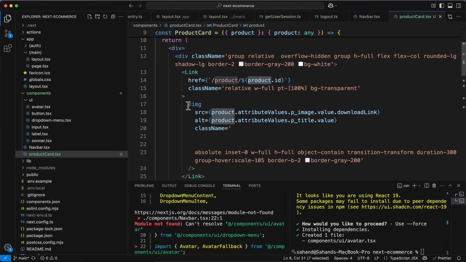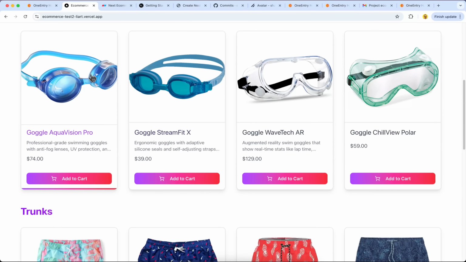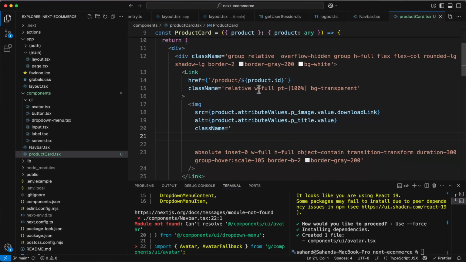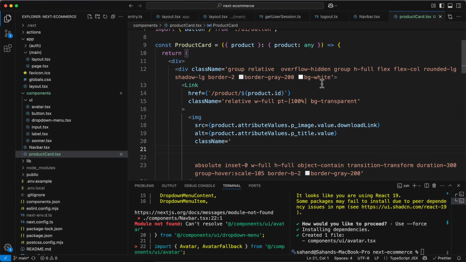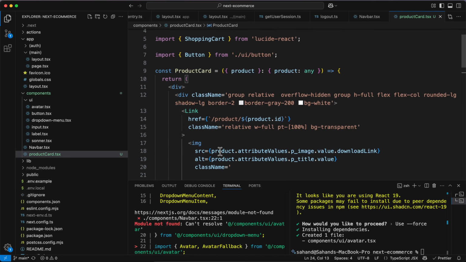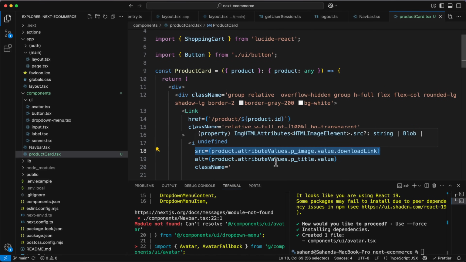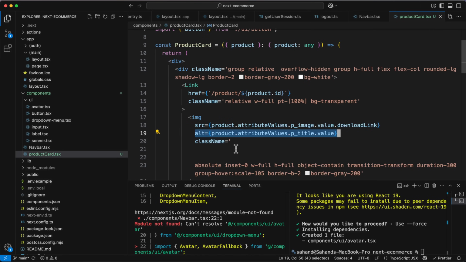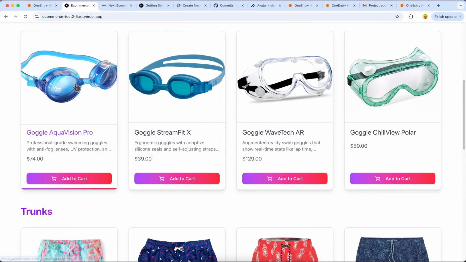First, we want to show the image. As you can see here, this is the image. So as you can see, when we hover over it, we're going to have a zoom effect, which I added, I think, this transition transform. And we're going to increase the scale 105%. And once we get the information from the product, we can just fill up the source of the image and the alternative tag. So we're going to show the image here.